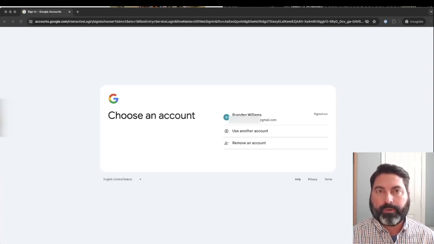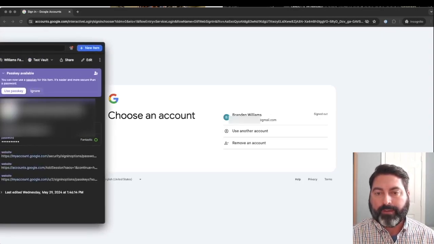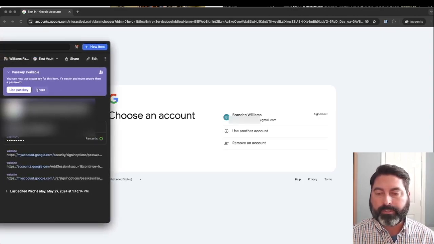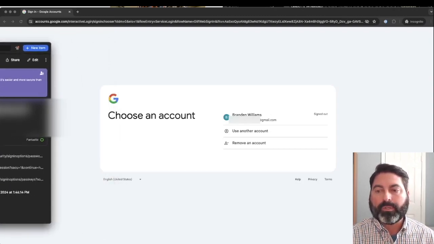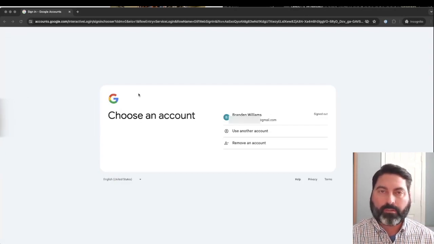And just as a way to demo this, I have my 1Password window up over here on the side, and you can see that it's telling me that passkeys are available. This is a feature that 1Password has. You will see some stuff grayed out as I'm going through this, but that's only because there are things that aren't relevant to the demo and I don't want to confuse you.